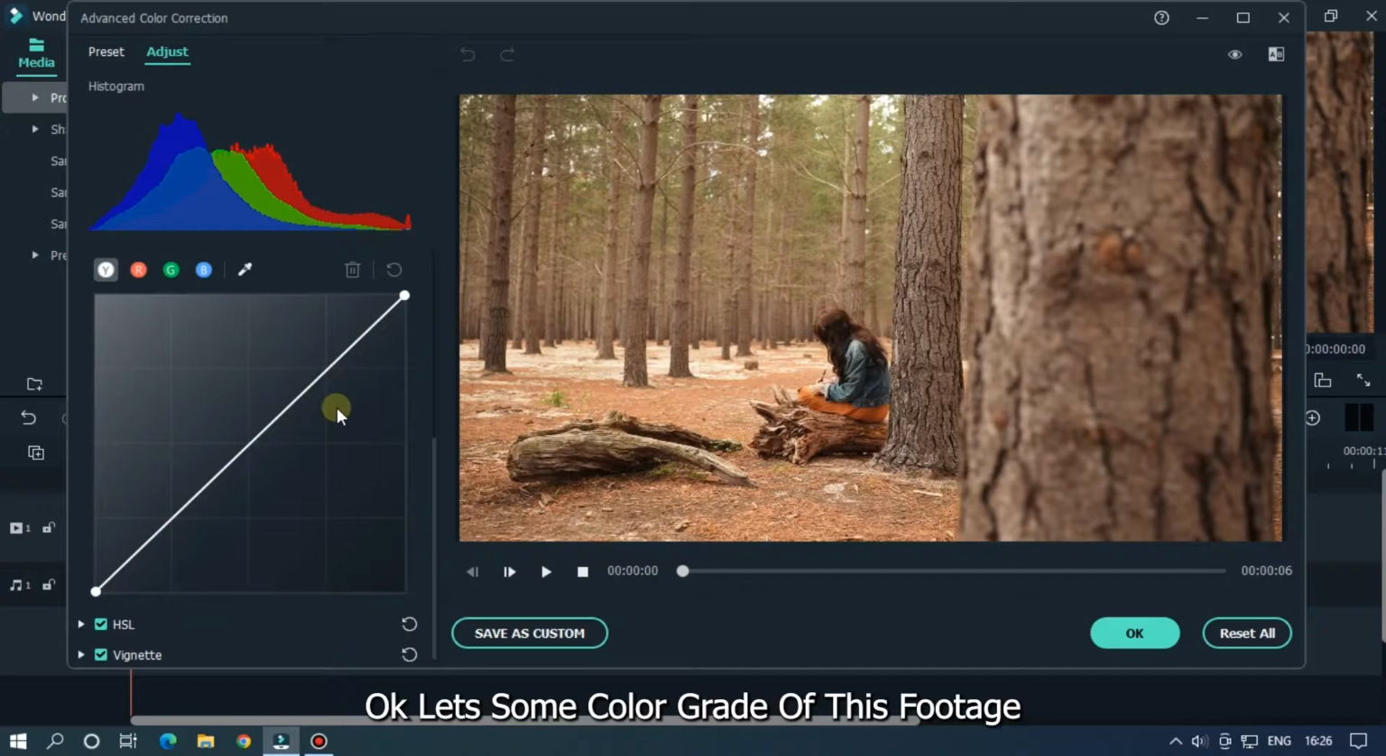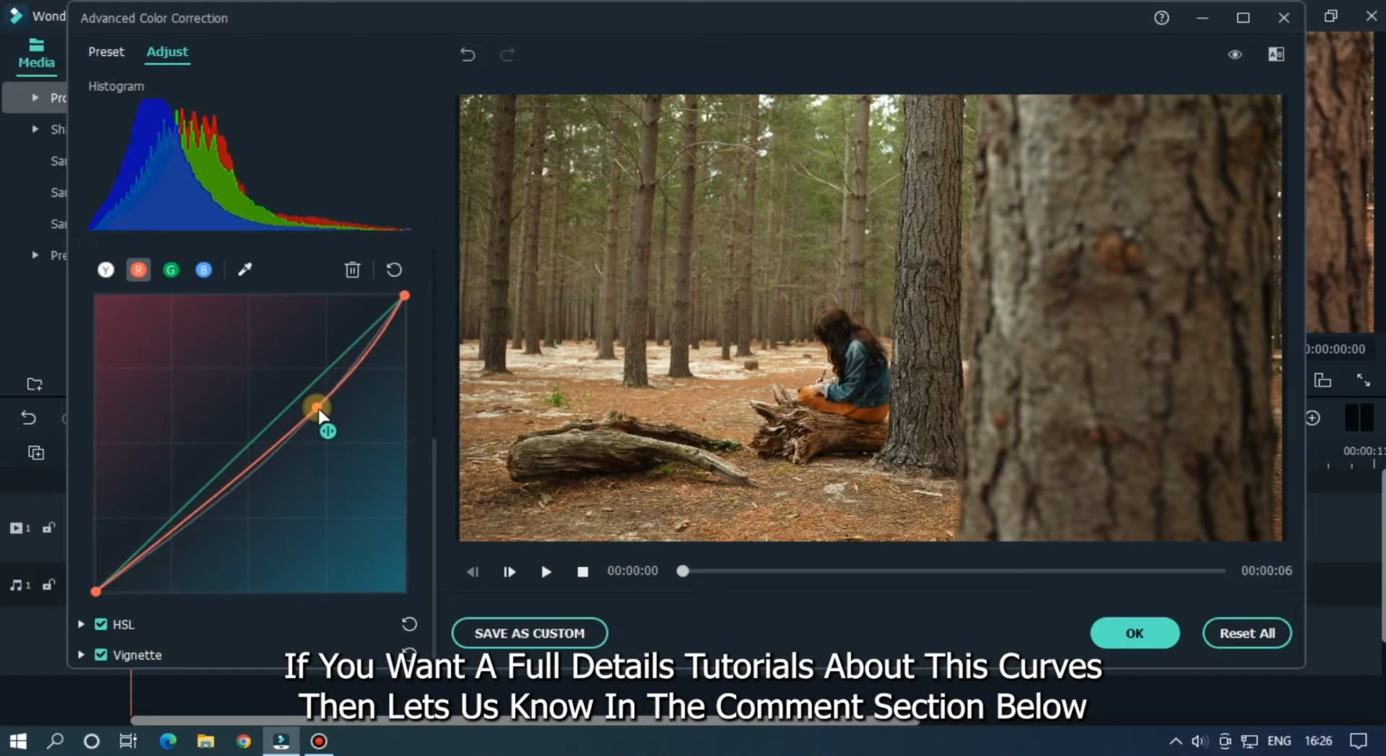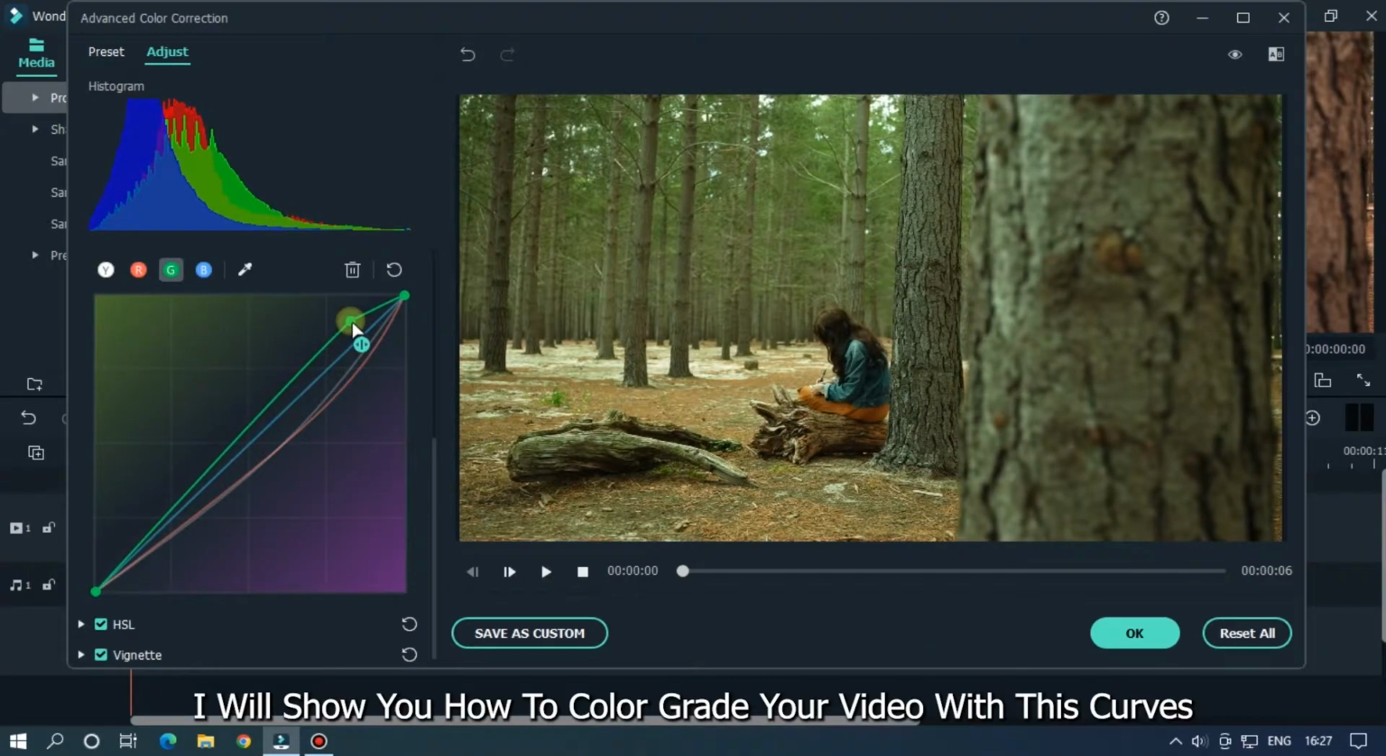Okay, let's color grade this footage. If you want a full detailed tutorial about these curves, then let us know in the comment section below. I'll show you how to color grade your video with these curves.